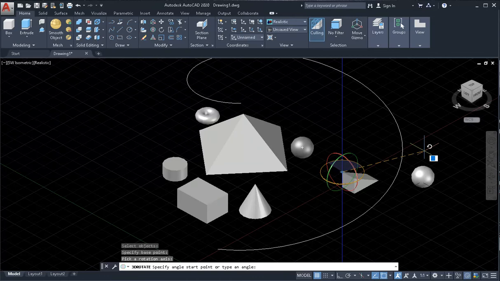Specify angle end point and I can enter from the keyboard. It may be 47 or 65 and click Enter on the keyboard. But if I don't enter anything, I can move the cursor and click Enter on the keyboard.